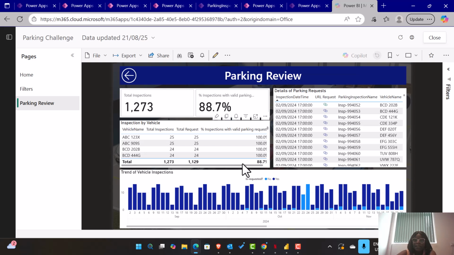Then we also have this other table with the inspection date time, URL request that takes us, if you need more information about the request, it takes you to the model driven app and gives you more information about parking. Then we have the inspection date time and vehicle name to also track parkings. Then we have a trend to show the number of inspections that have been carried out and whether they were requested or not.